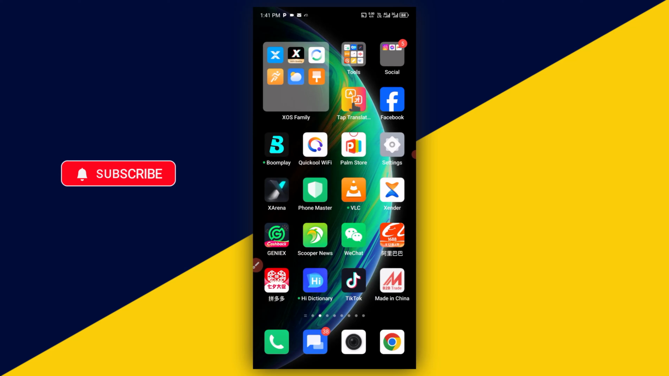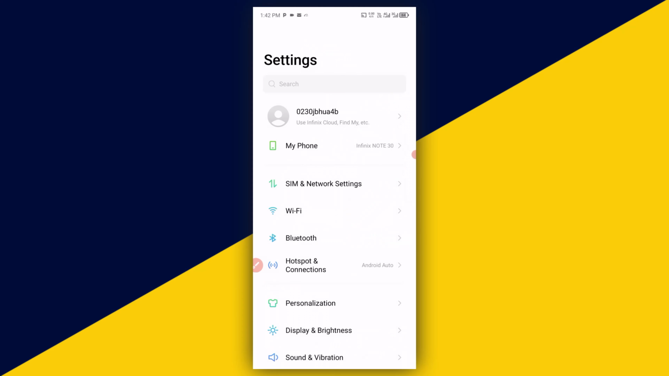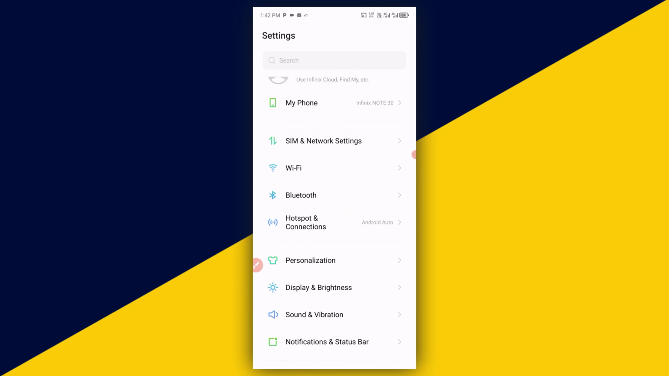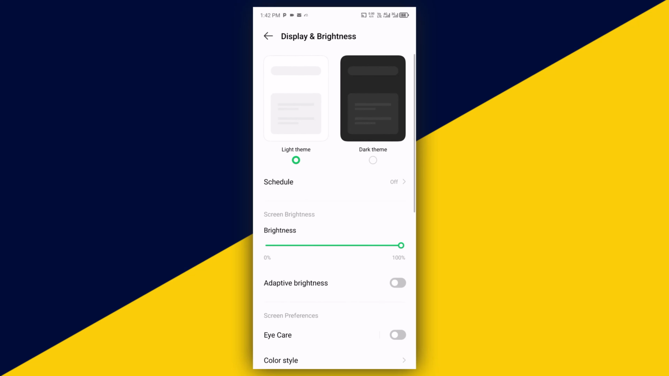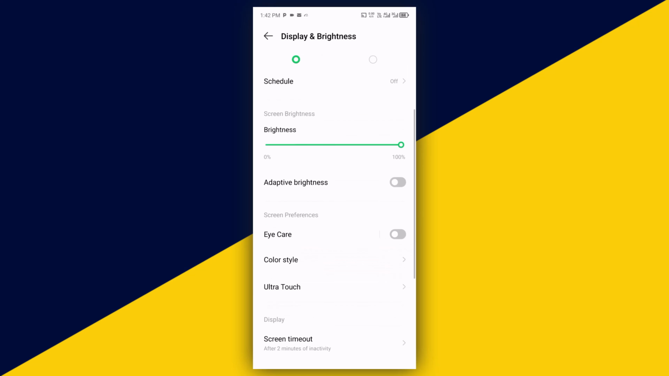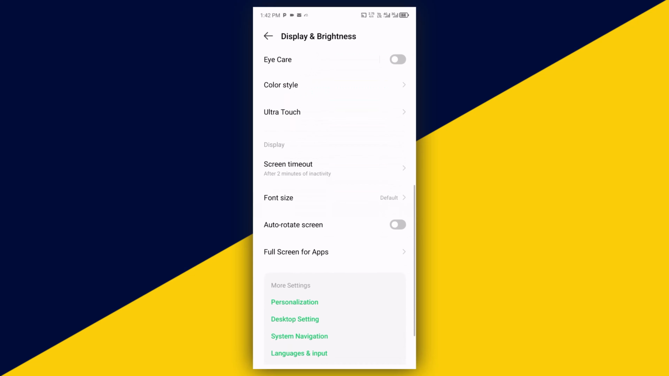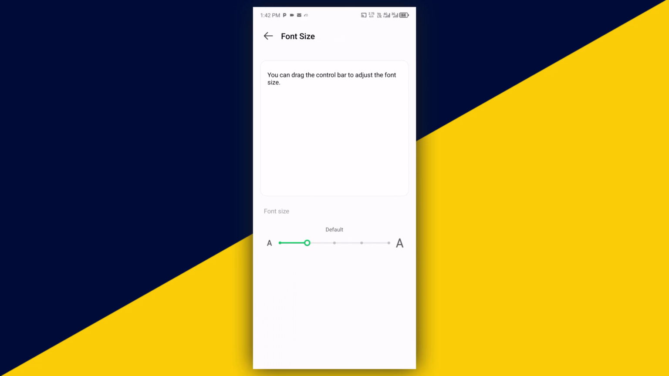The very first thing you want to do is to head over to your phone settings. So I'm going to simply click on here. Next thing you need to do is simply scroll down and go to display and brightness. Click on that, it takes you right here. Next thing you need to do is to simply scroll all the way down and go to font size. It takes you right here.